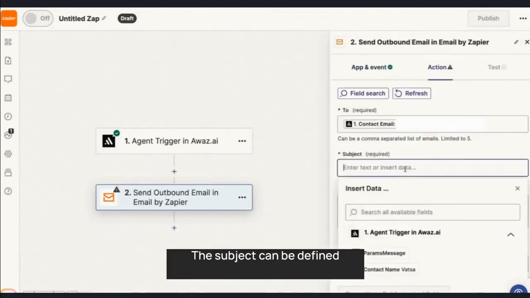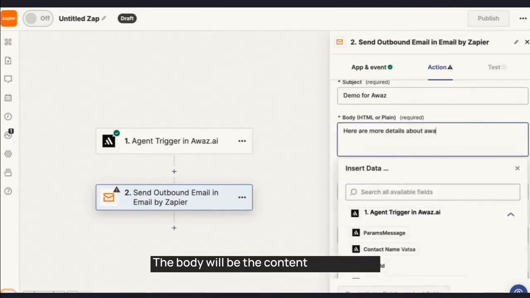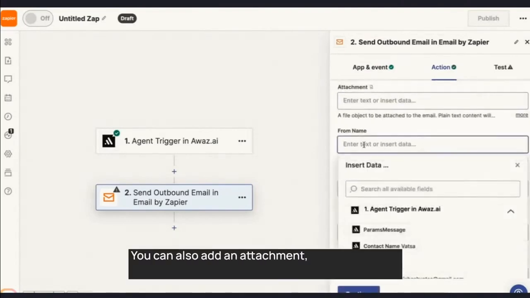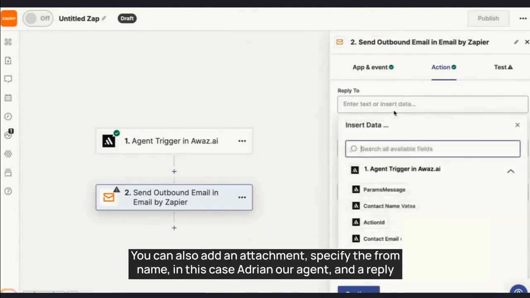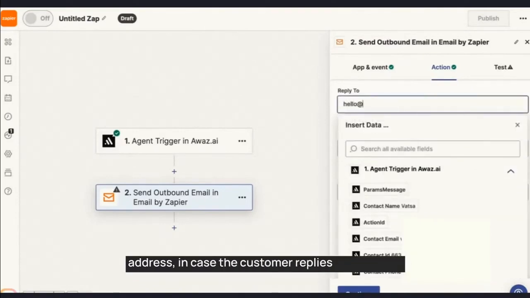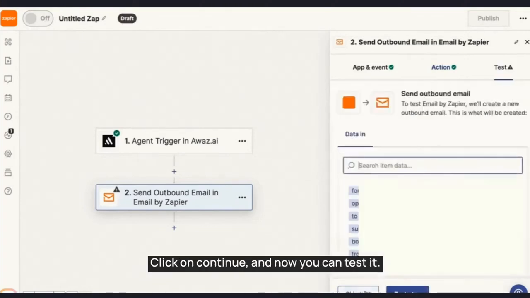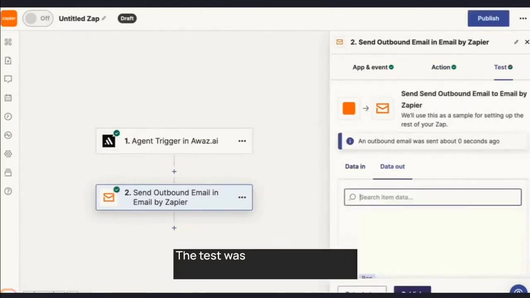The subject can be defined manually, for instance, Demo Awaz. The body will be the content of the email. You can also add an attachment, specify the from name, in this case Adrian our agent, and a reply address, in case the customer replies to our email. Click on Continue, and now you can test it. So I've got all my data here. We're going to test the step. The test was successful, and the outbound email was sent out.